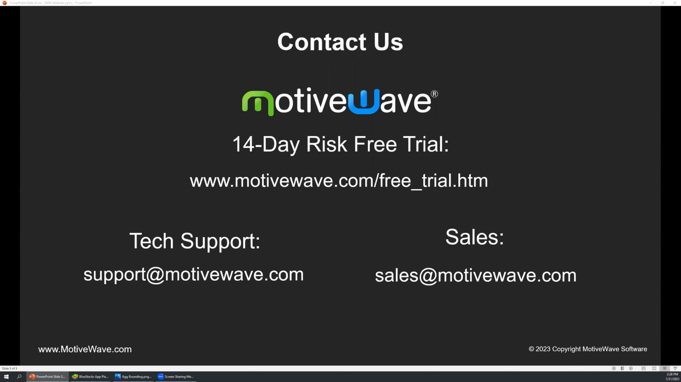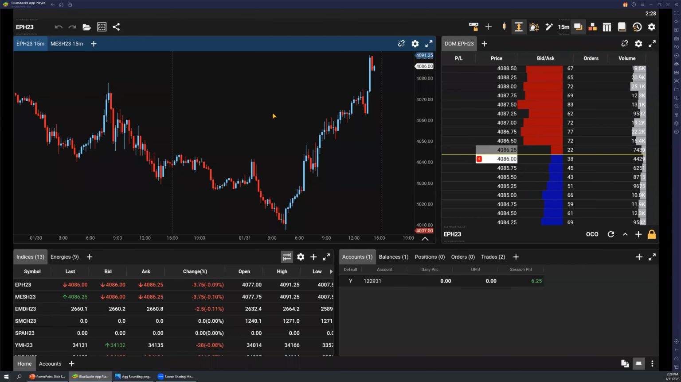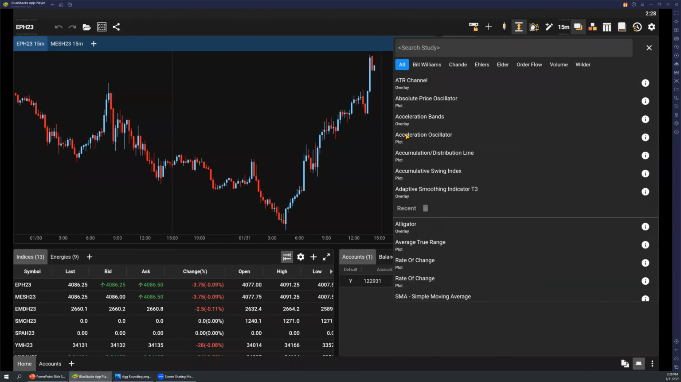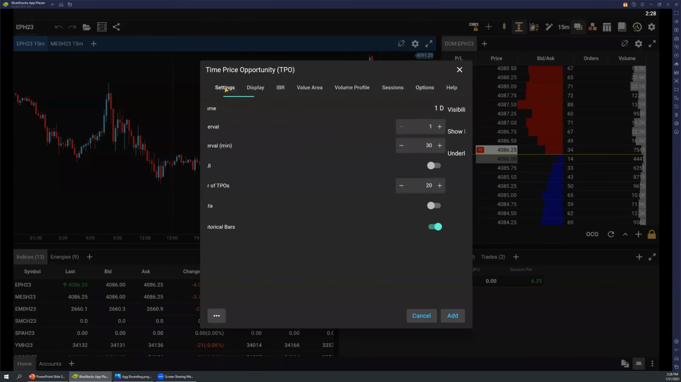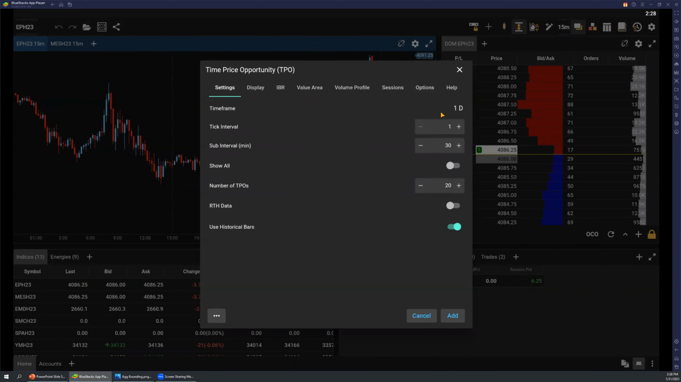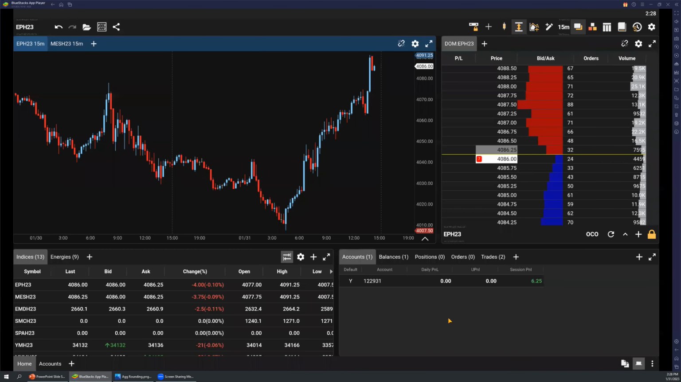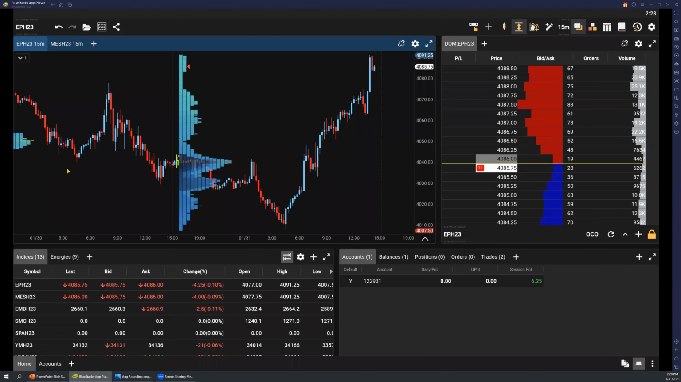Aaron Bradley says, does this have TPO? Yes, it does. You can go ahead and add a study here. Let me just search for it. Let's see, time frame 1 day, tick interval, number of TPOs. Maybe we'll just do 2. Add, and you can add TPO to the chart just like that. It's essentially very similar to our desktop application TPO.